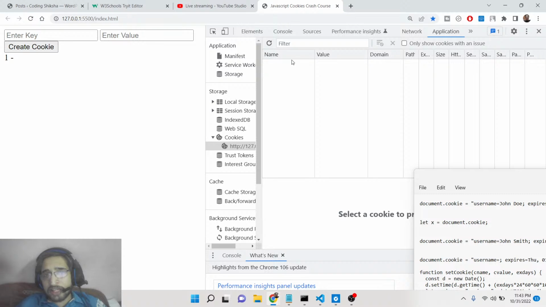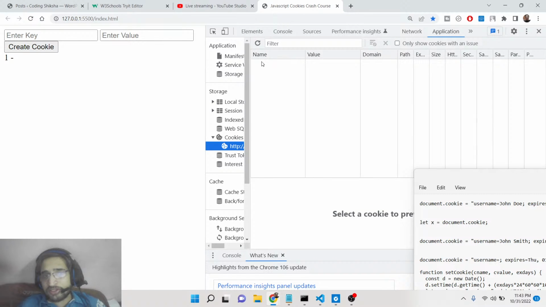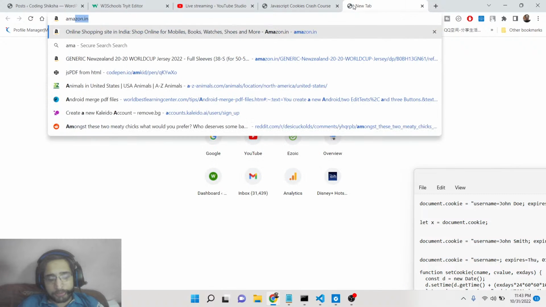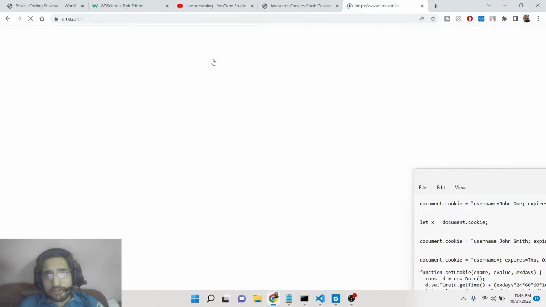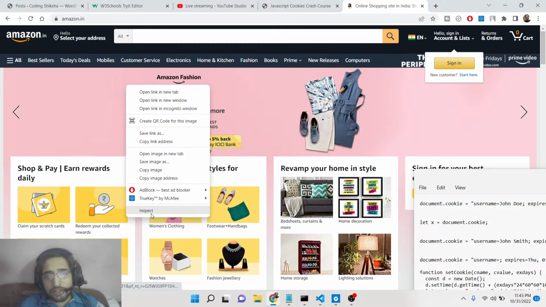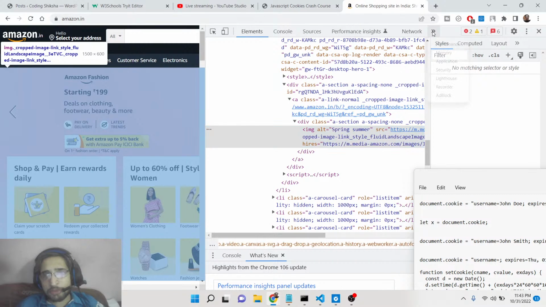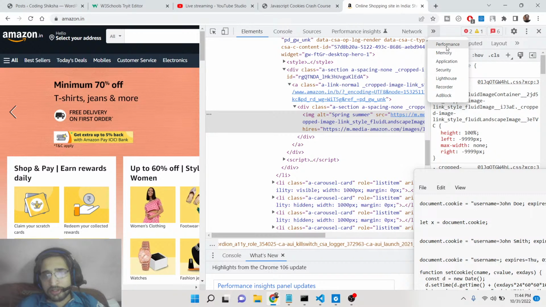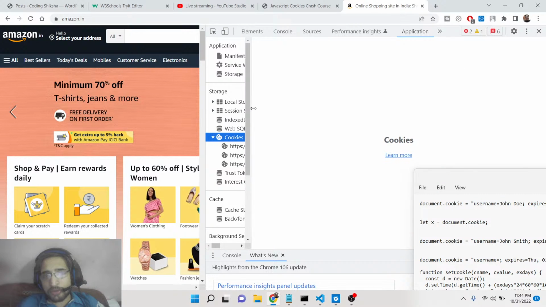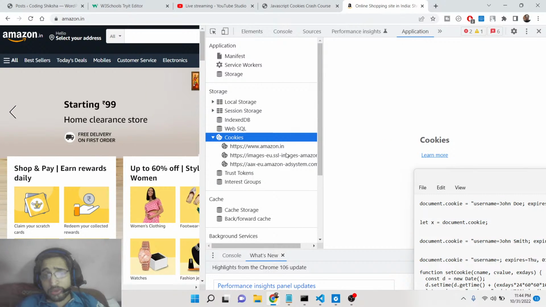A cookie comprises various parameters guys. The cookie is stored inside the browser in the form of a key value pair. The key is the name, the value is the actual cookie value, and this is the domain, and this is the path. If you go to any website, let's suppose amazon.com, and inspect element, this is my account here in Amazon. If you go to the application tab, you will find these cookies. So you can see how many cookies they are storing.